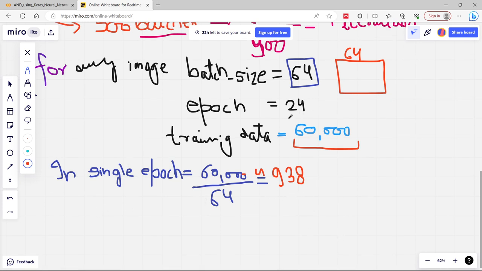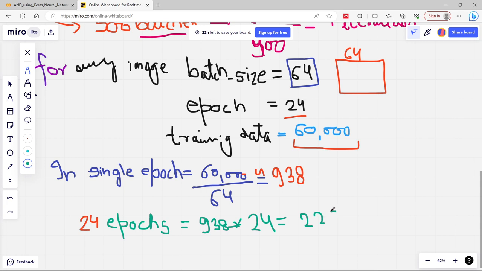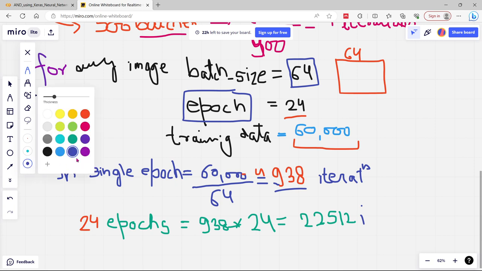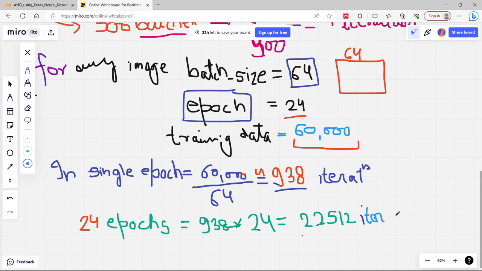And then for 24 epochs, as we have seen, how many iterations are required? I'll multiply this 938 by 24. So this value will be 22,512. Overall, 22,512 iterations will be there. If you had set epochs equal to 1, how many iterations would be required? Only 938. Now we have set 24 epochs, so we have these many iterations. Did you get this point? Yeah, I understand.